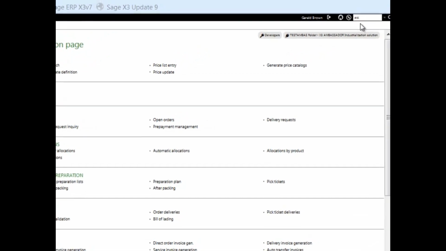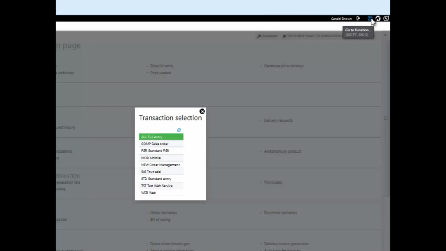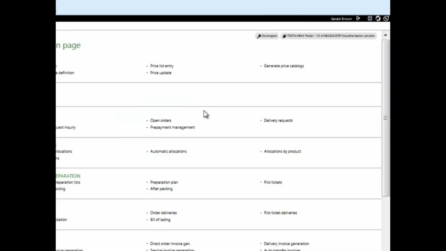If you happen to know a function ID, you can enter the function ID, hit enter, and it'll take you directly to that function as long as the ID is unique. Let's say you want to go to sales. You just click GES SOH for the sales entry screen, hit enter, and it should load that data entry screen. Of course, you select an entry transaction. We'll go there a little bit later.